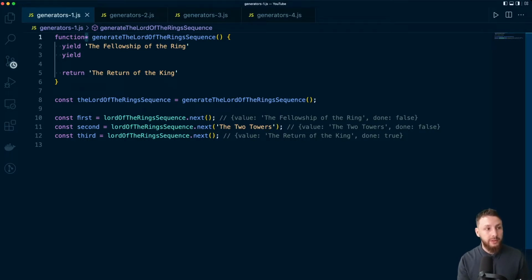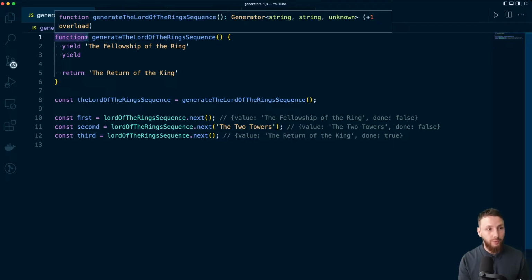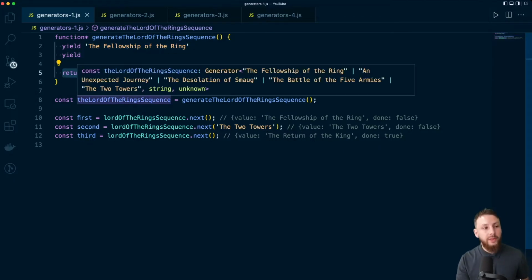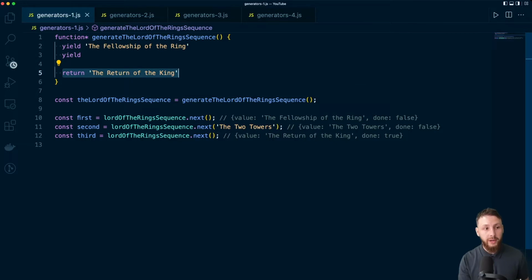On the first line, we're gonna declare a generator using the function keyword followed by an asterisk symbol. We're gonna call it generateLordOfTheRingsSequence. Using this asterisk will basically allow us to use the special keyword yield. Yield will pause the execution and then return the value that follows the yield. So we are gonna pause the generator function twice with different values and then return a value at the end. Then we will assign the generator object to the lordOfTheRingsSequence variable by calling this generator.